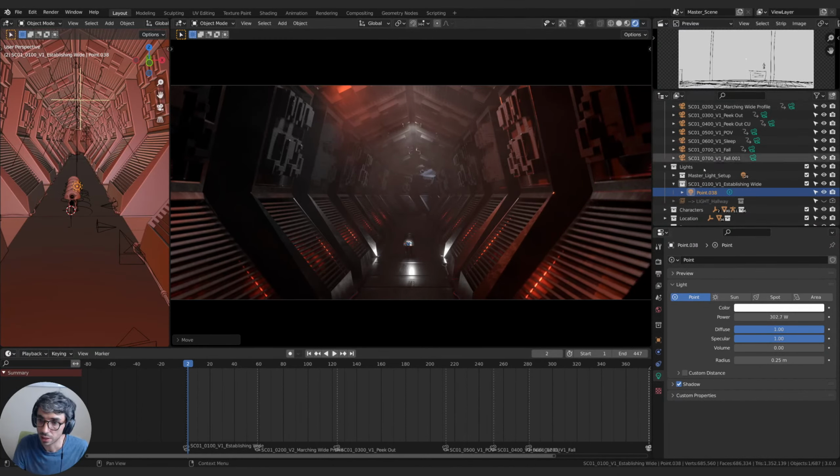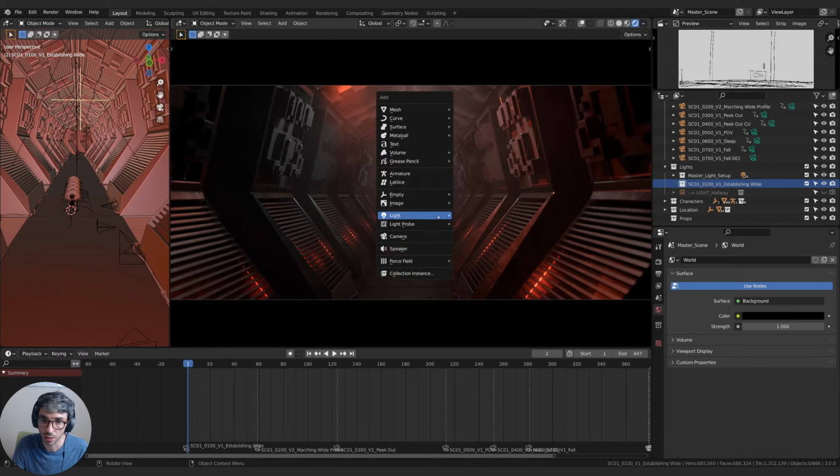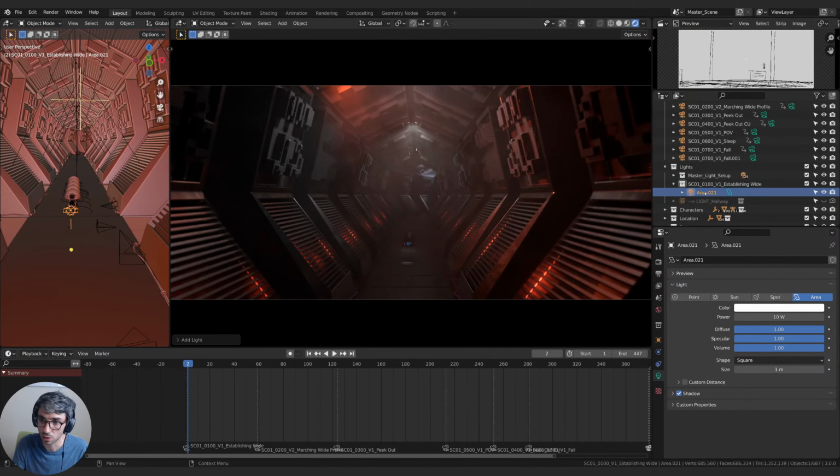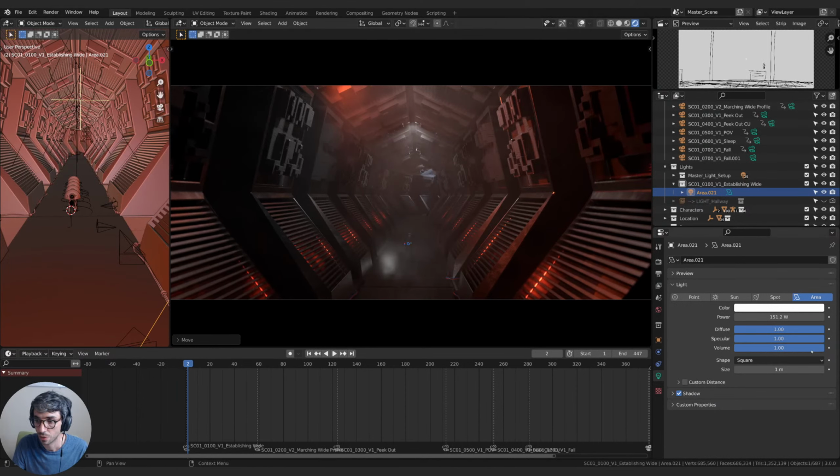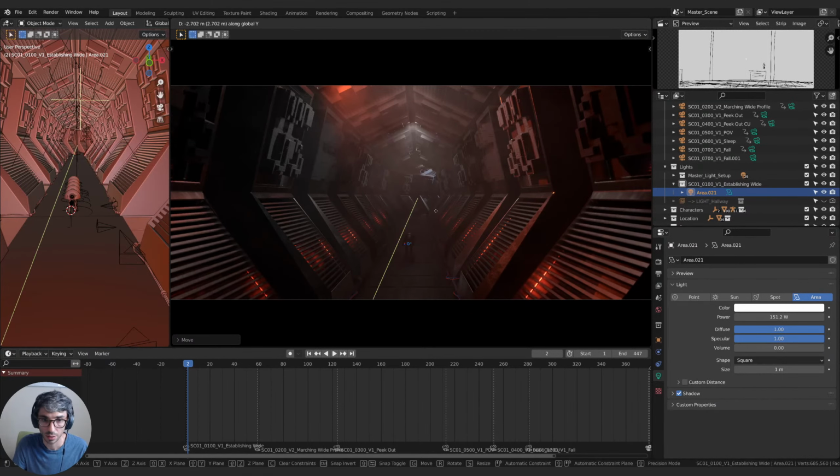Now I'm going to use an area light actually, and I'll just delete it and go Shift A, area light. The reason for that is because an area light shines in a certain direction, and that can be very useful for this. I'm going to turn down that, and let's get him in position and think about how we want to light this.